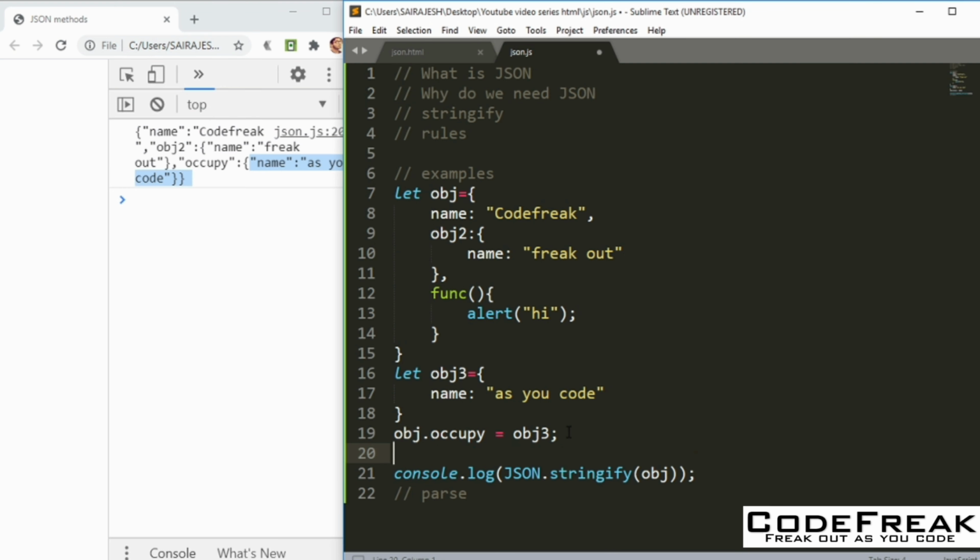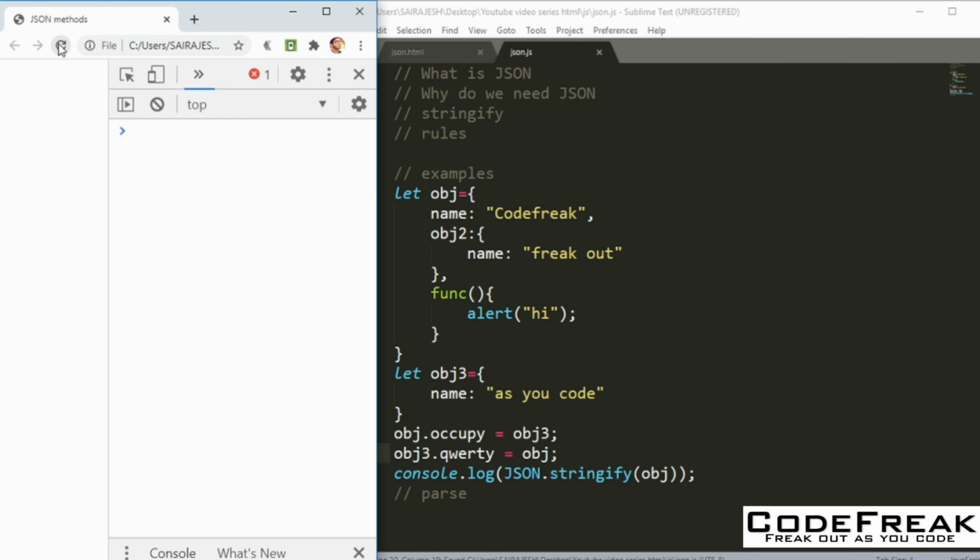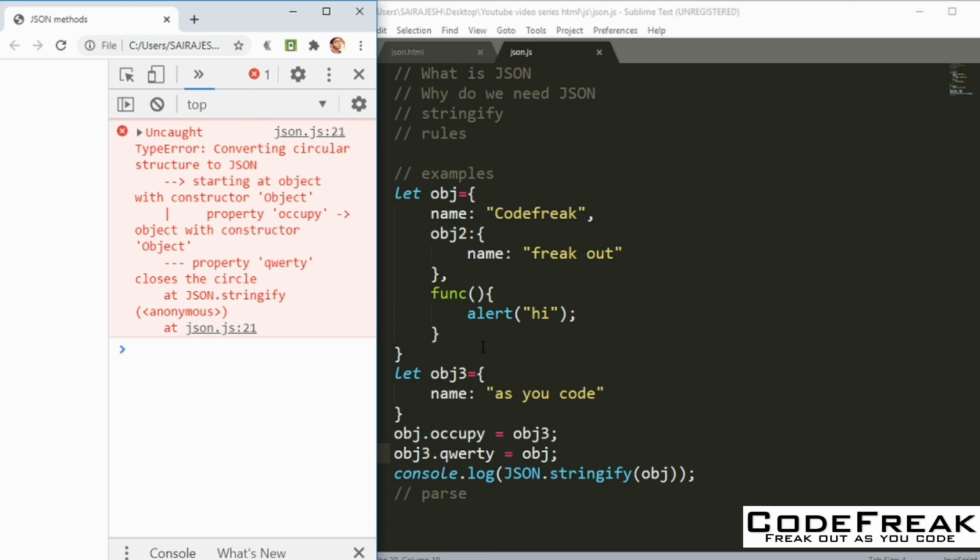But if you have something like obj3.qwerty equal to obj, like you're doing a chain, so you're having one occupy property in obj here, which is the obj3 object, and then you're having qwerty here, which is having the object. It's like a circular thing, right? So let's see what happens here. It gives an error. So yeah, it's called a circular reference. When you have a circular reference, it doesn't accept it.